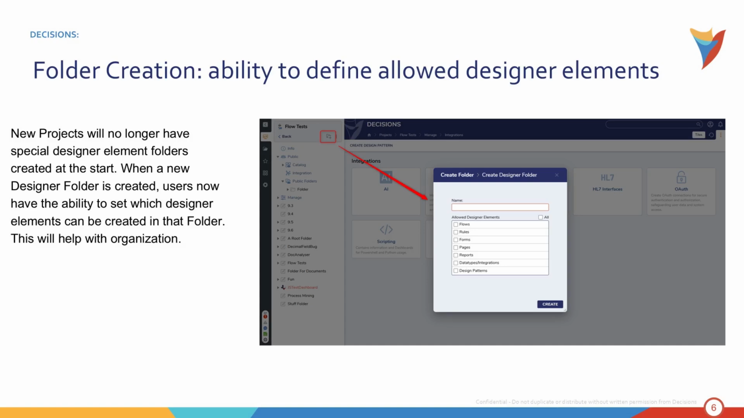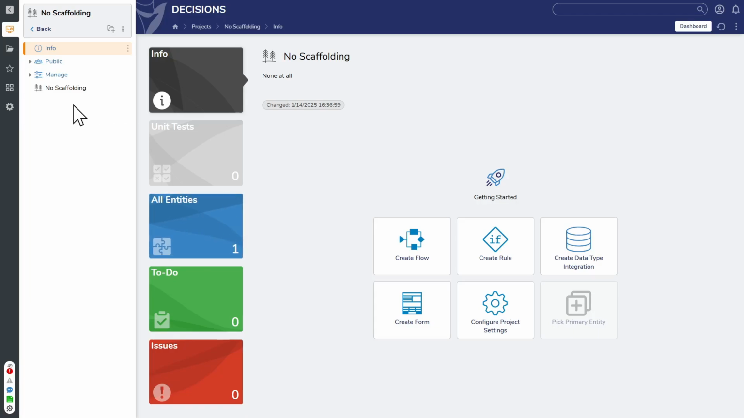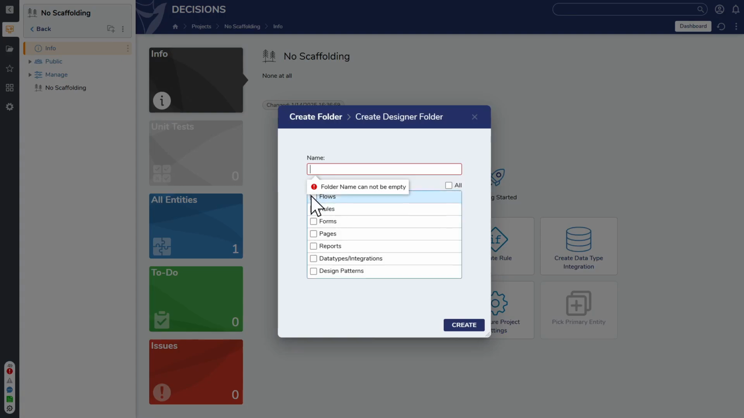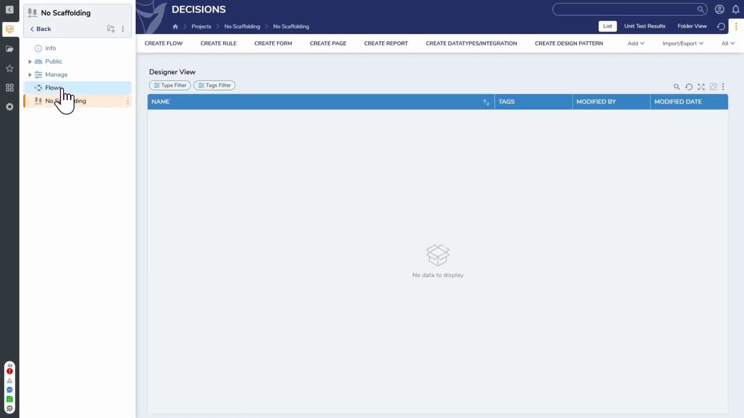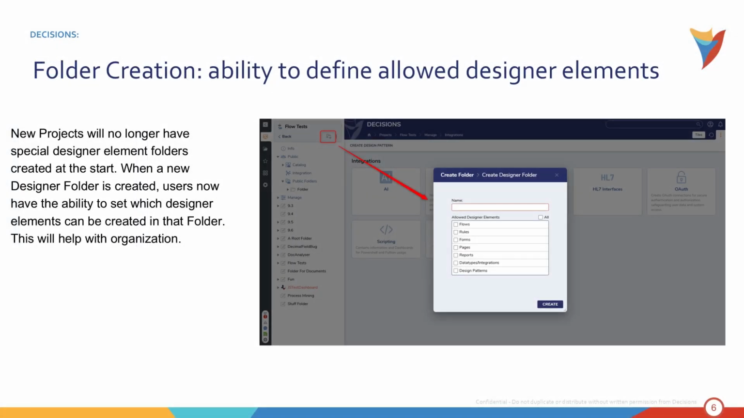Now, when you create a project, you will no longer get these default scaffolded folders. Instead, you'll see a new menu when creating a folder. This menu allows you to decide which designer elements can be created in that folder. For instance, if you want a flows folder specifically for flows, you can check that only flows are allowed as designer elements. You hit create, and then you'll have a folder with the flows icon. The only thing that you can do in it is create flows. No other elements will be allowed. This doesn't mean the folder can't house those other elements. You just need to go through a manual process to move or save other entities into it. We believe this change will help people keep their designer elements much more organized.